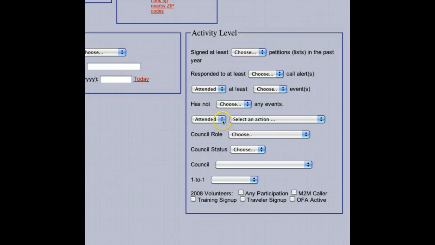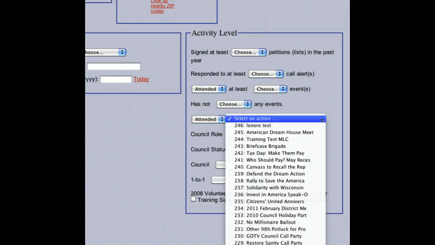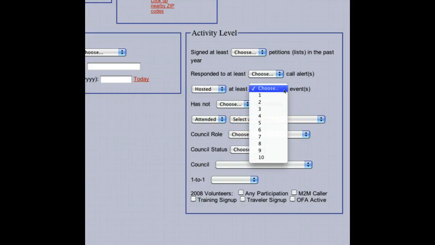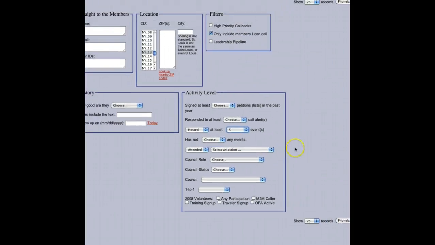You can pick people who have either hosted or attended some of our recent events, like the Tax Day event, or another one I think is a good bet for this event is the other 98% Potlucks for Progress back in November, because it's a very similar event. So folks that hosted those might be good candidates to host this. You can talk to your field organizer about other useful criteria for how to narrow your list. I am going to pick people who have hosted multiple events in this district.